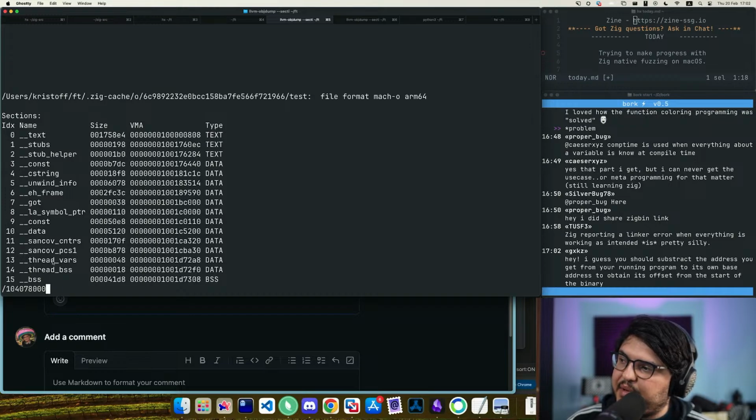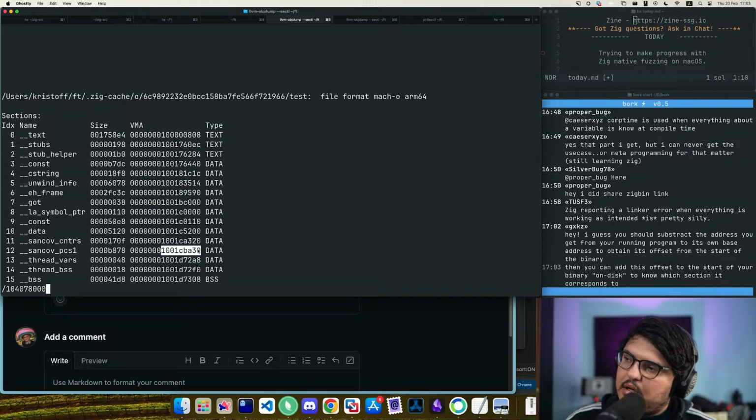More specifically, what would be the correct value? This would be the correct value. The correct value would be this guy. I guess you should subtract the address you get from running program to its own base address to obtain its offset from the start of the binary. You think that's it? You think that the problem is that there's an offset that we don't see here?